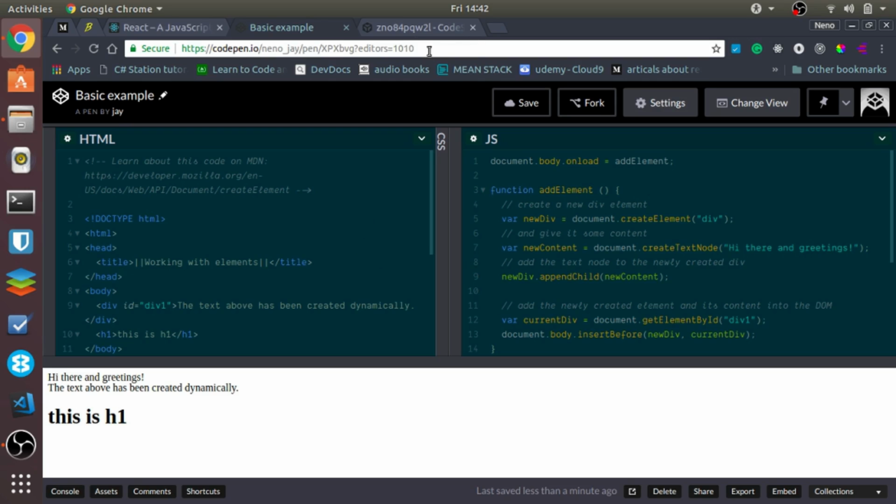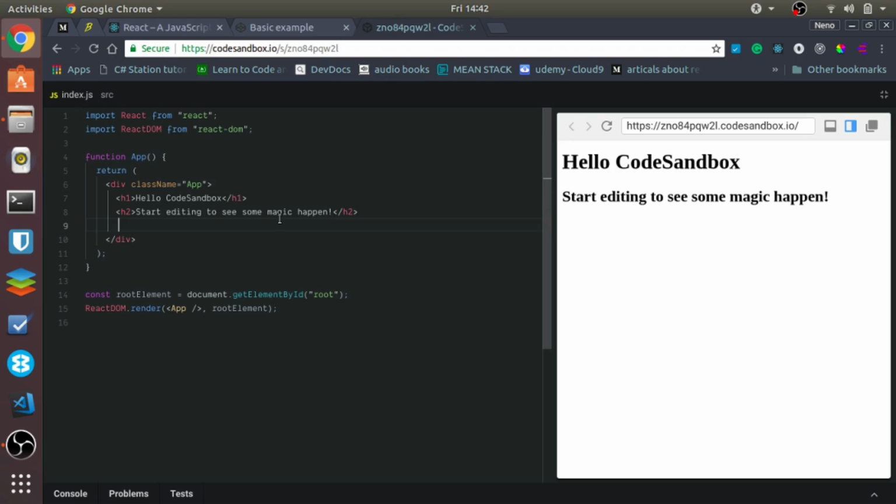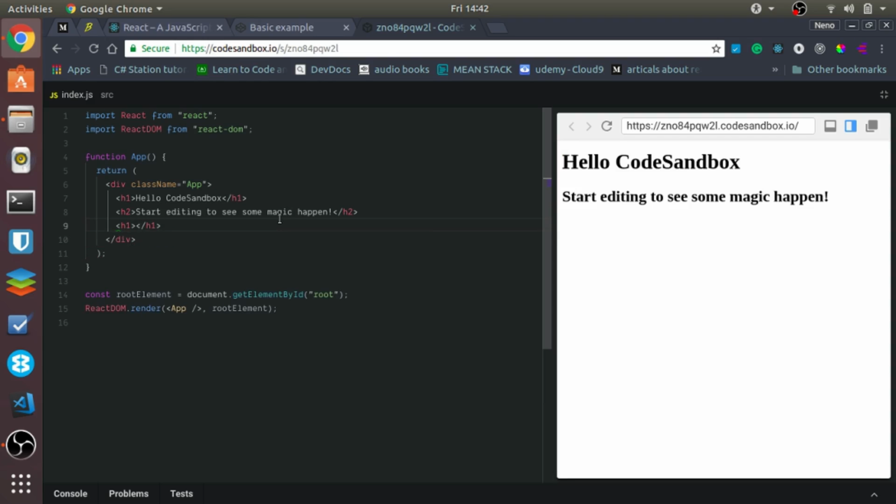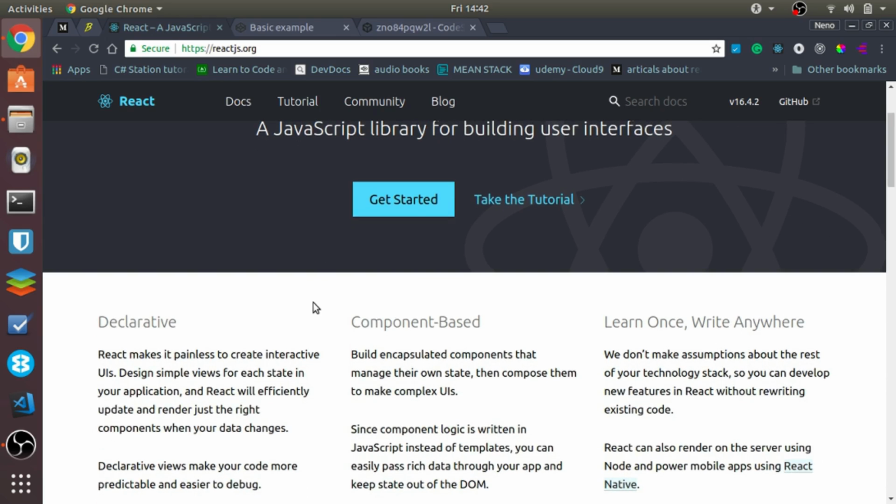Okay, and I have a small example over here in React to show you how React works. React uses syntax like HTML. So if we want an h1, we just say h1, and we can put the text inside the h1. Okay, and that's all we have to do to display something to the DOM. It's very simple and uses declarative style. Okay, so let's move on to the next concept, component-based.